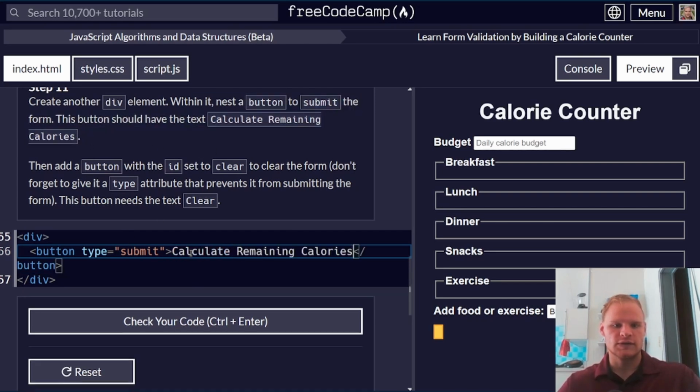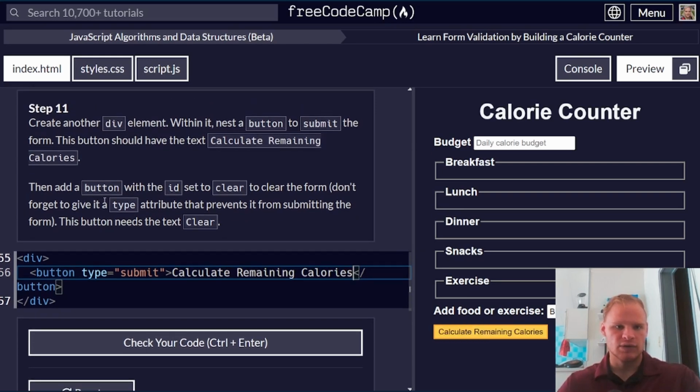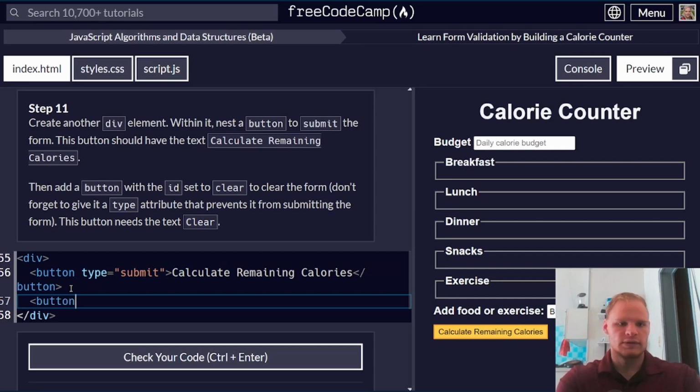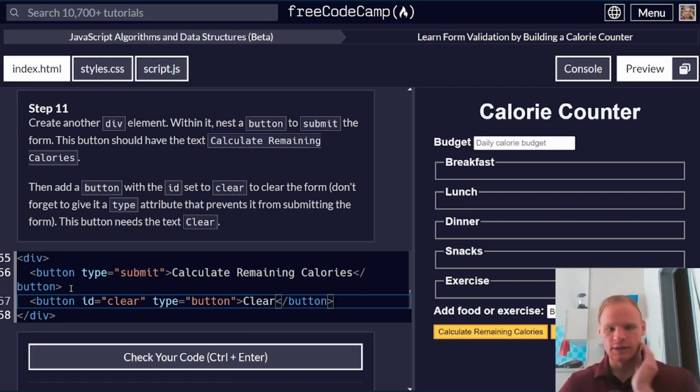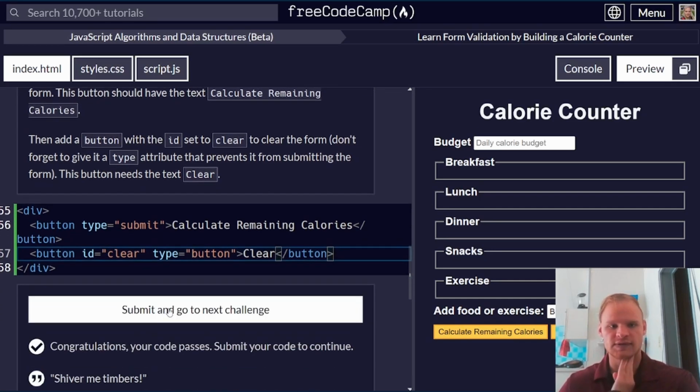All right, paste. Then add a button with the ID set to clear. All right, button ID is clear. And then this has to have text of clear and type attribute of button so that it doesn't submit the form. Clear, and make sure to end this tag. All right, I think that's correct. Yes, it is.